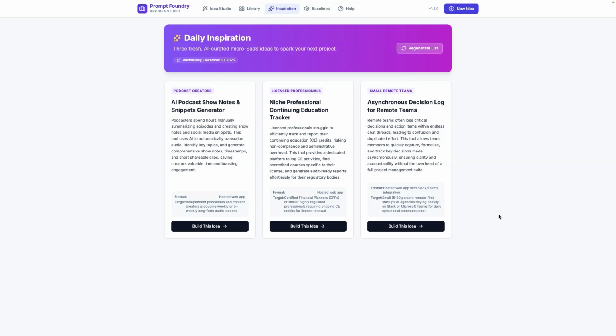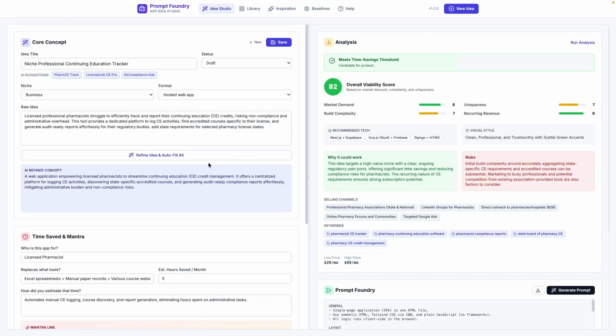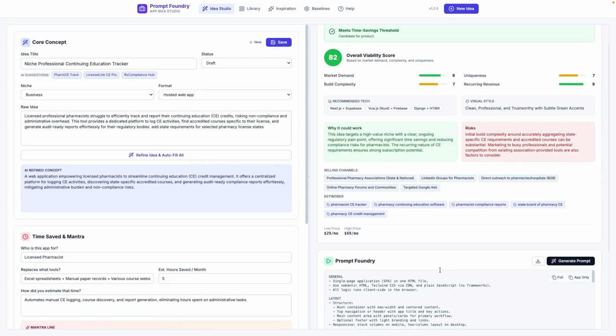And if you have ideas, we can actually use your ideas to generate in the Idea Studio, right? And then create a prompt that we can use to create an app that might work for you or somebody else. So let me know in the comment section below.